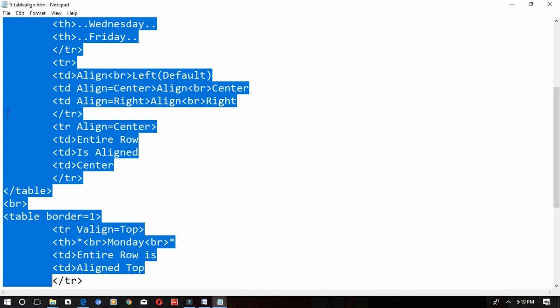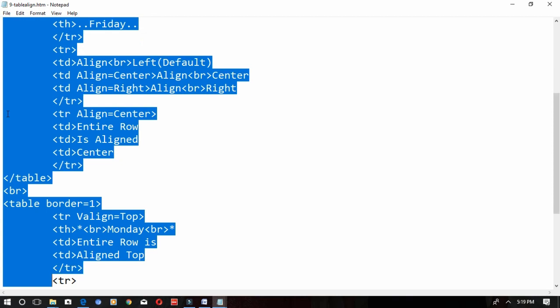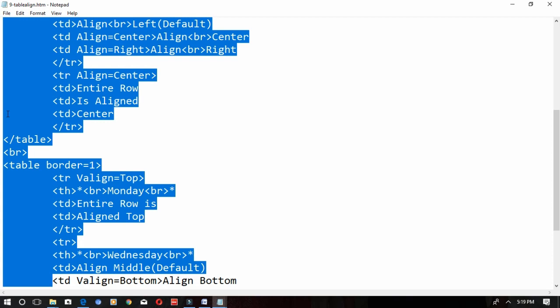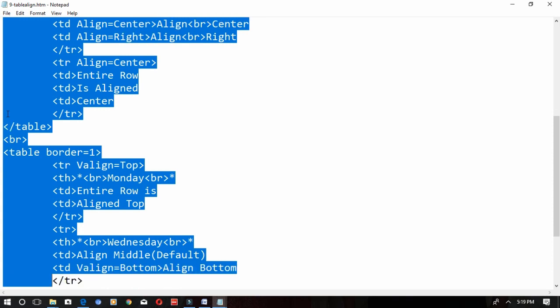Okay, so first one will be the table heading, that will be Monday. The second one, the entire row is the second table description. Third table description is align top. So this row is closed. Second row, the heading will be Wednesday. This is align middle by default. TD will be aligned middle by default. Next attribute I have used is the VAlign attribute equal to bottom. By default it will be align middle, so I didn't mention any VAlign attribute. Here the second one I mentioned, VAlign is equal to bottom.